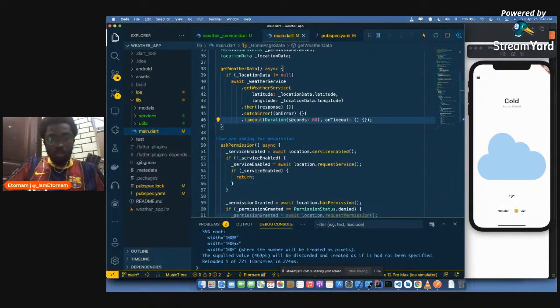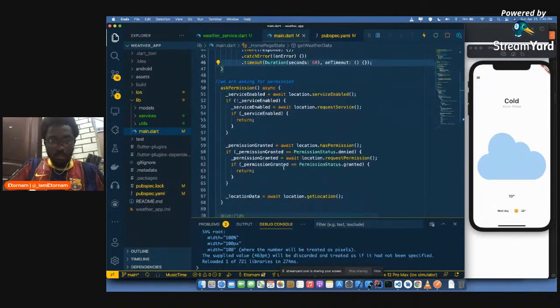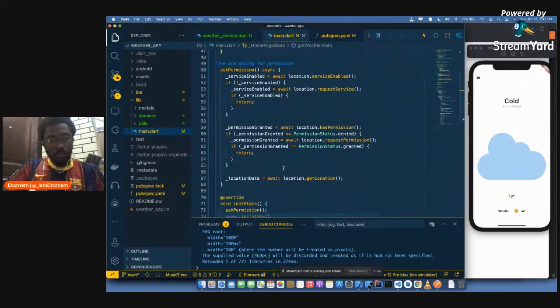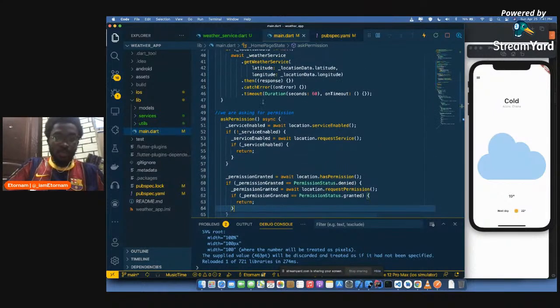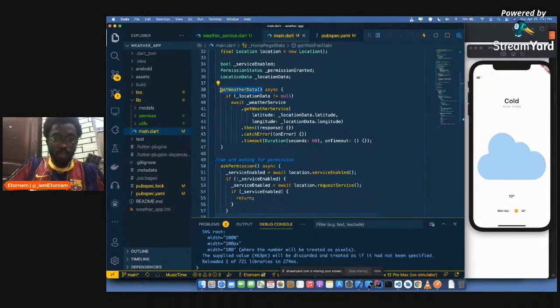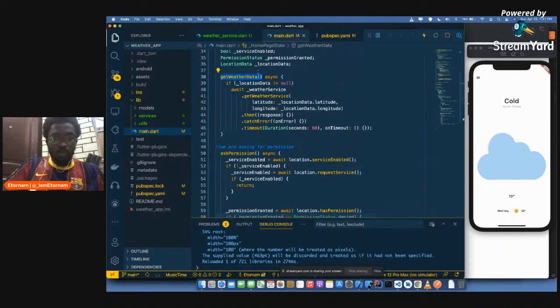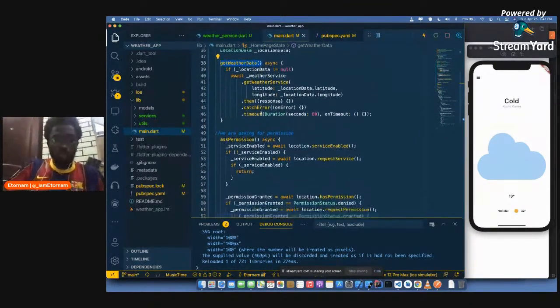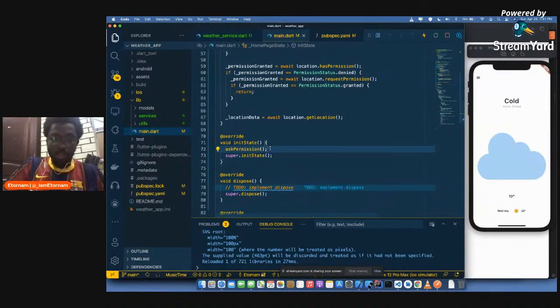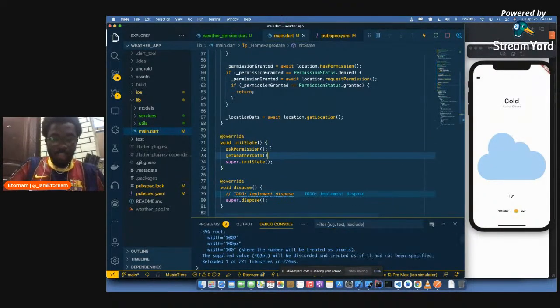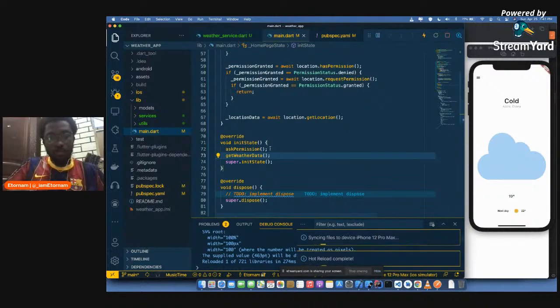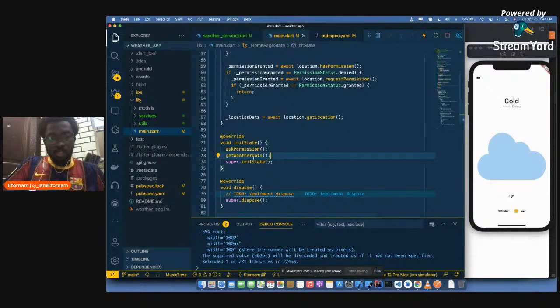All right, so we have this done. Let me first test all this and see how it goes. We need to call our get weather also on start of the app. I'll basically put it under the ask permission, because you need to ask permission before it starts this.